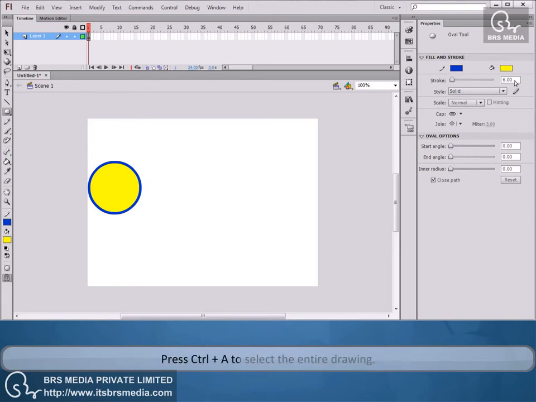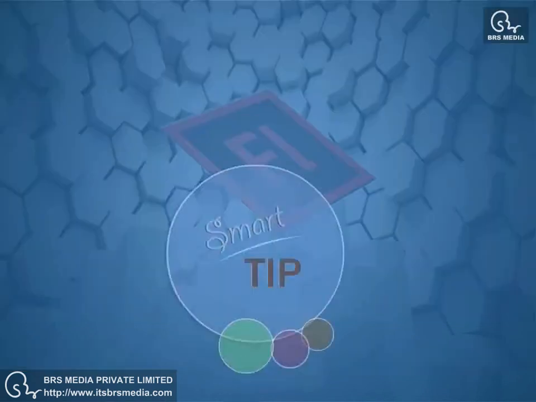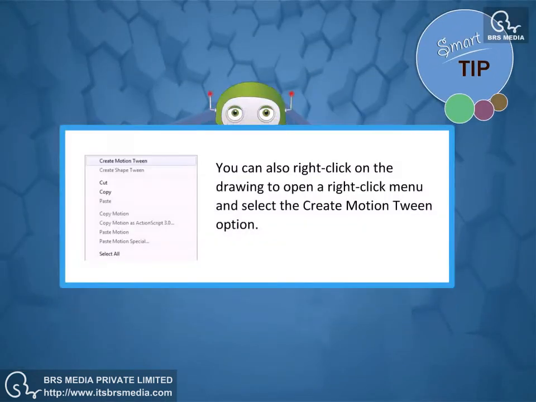3. Press Ctrl plus A to select the entire drawing. 4. Press Ctrl plus G to make the drawing a single object by grouping. 5. Click on the Selection tool on the Tools panel. 6. Click on Insert Motion Tween. Smart tip. You can also right-click on the drawing to open a right-click menu and select the Create Motion Tween option.